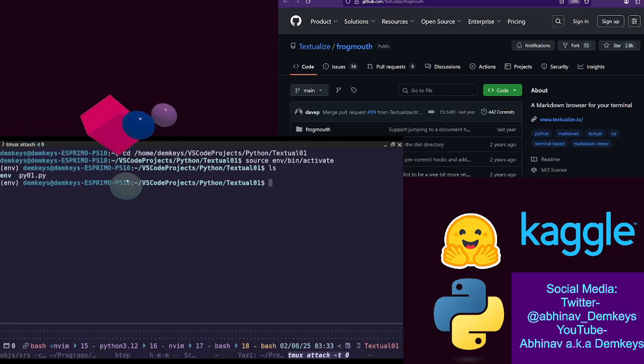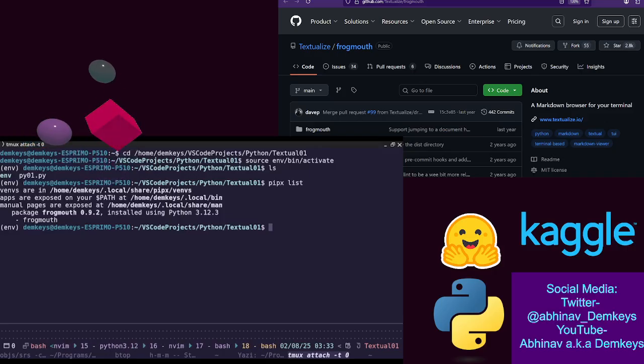Now, how do you use tools that are mainly installed through pip? So how do you use tools that are mainly installed through the Python package manager? The way to do that is to use pipx, because what pipx does is, let me show you pipx list. Pipx maintains a separate environment for each tool that you want to install. So in this case, you can see package frogmouth.